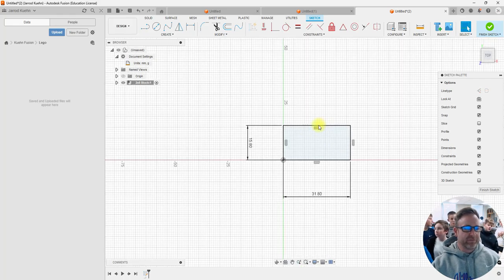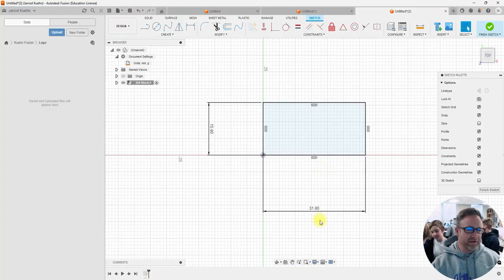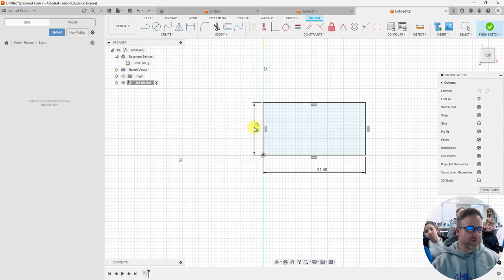What this means right here, we see these little things right here. Those things are called constraints. What that means is that my drawing is perfectly symmetrical, that it has perfectly vertical and horizontal lines.